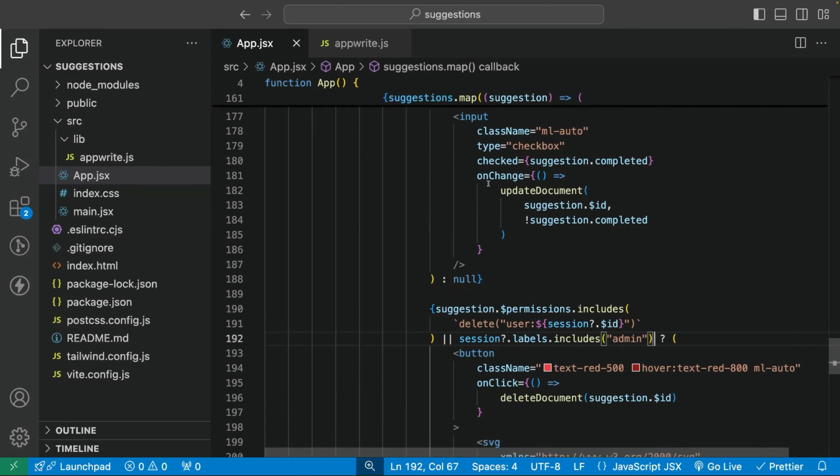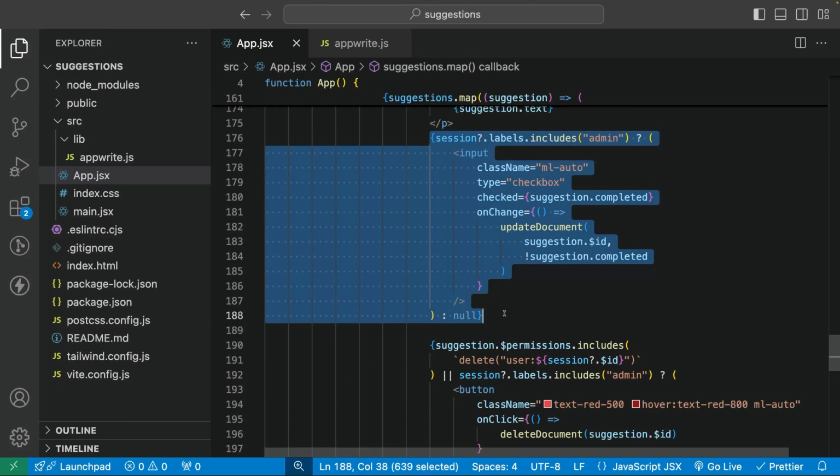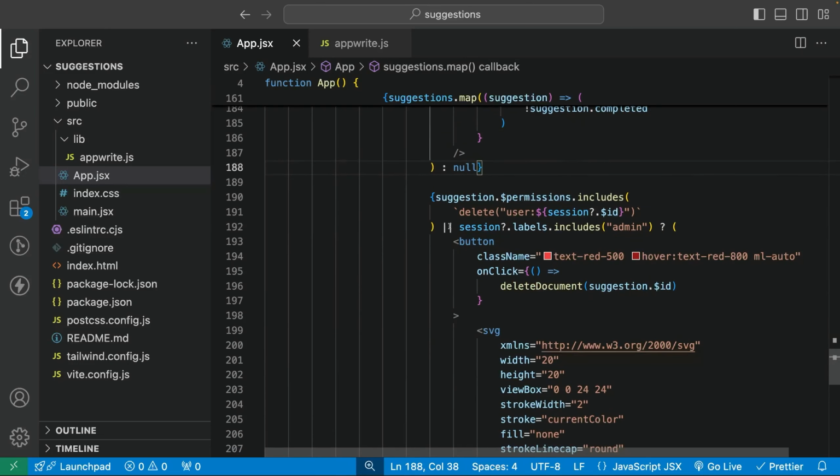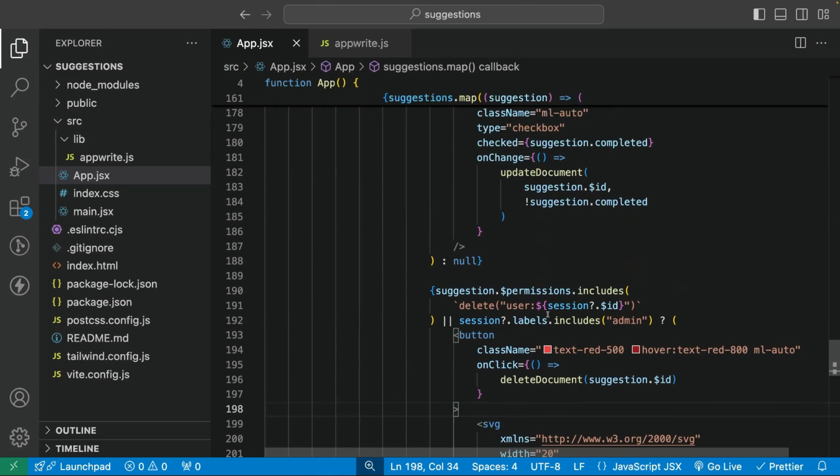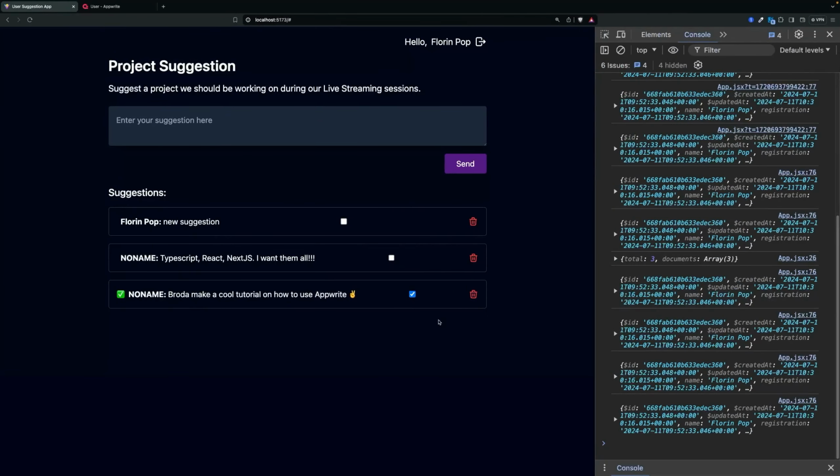So basically, the admin will be able to change the suggestion, and also the admin will be able to delete the suggestion. And only the user who created the suggestion will be able to delete it. Again, from the database, from the rules we have, in theory, the user could also update it, but we're sneaky and we don't want to allow it.